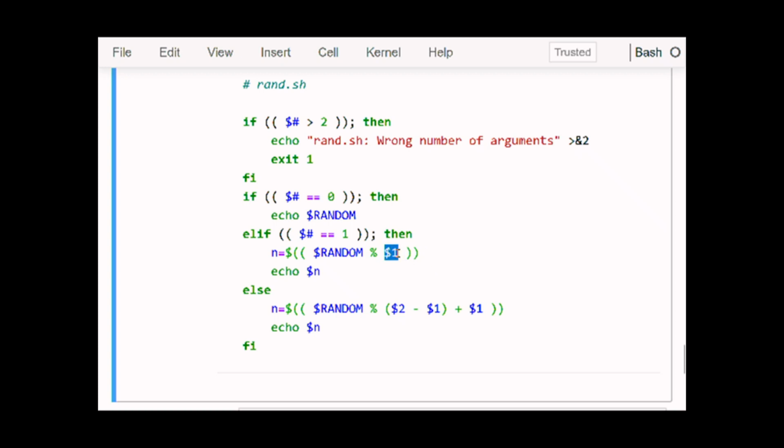Then I want a random number between 0 and the command line argument minus 1. So to get a random number between 0 and the command line argument minus 1, you just use the remainder operator. x%y computes the remainder after dividing x by y. So that gives you back a random number between 0 and y minus 1.